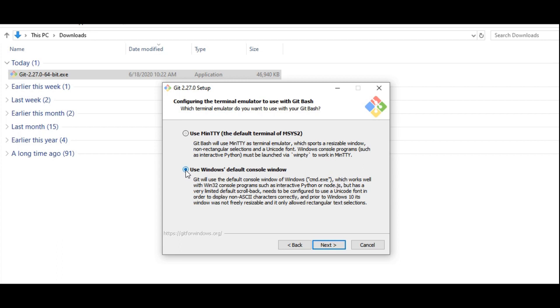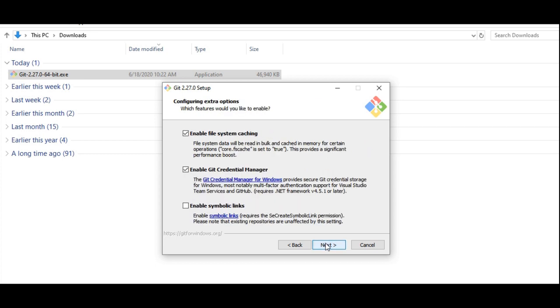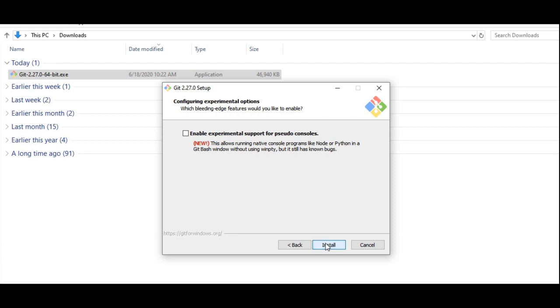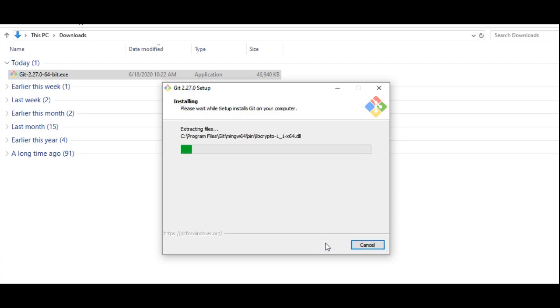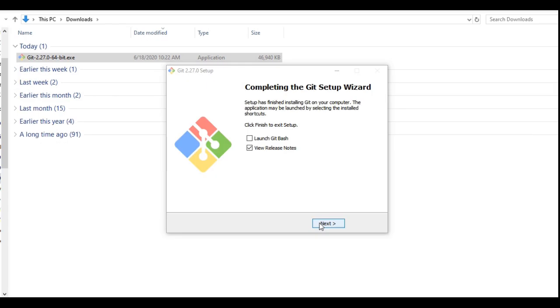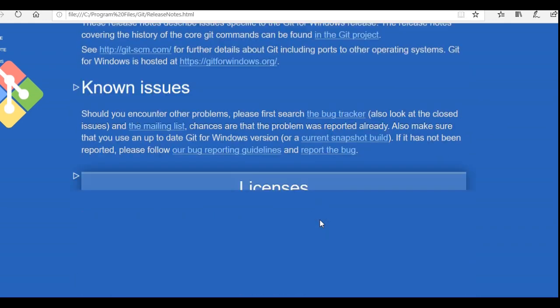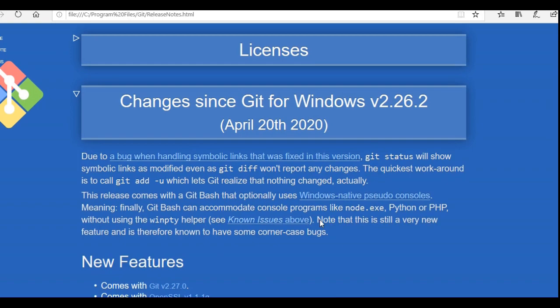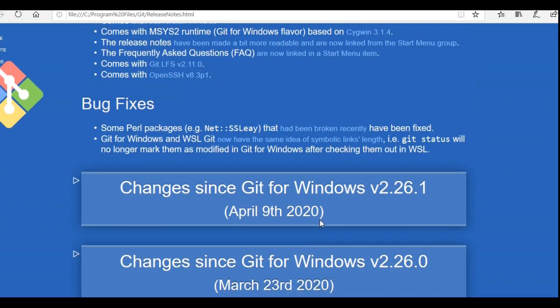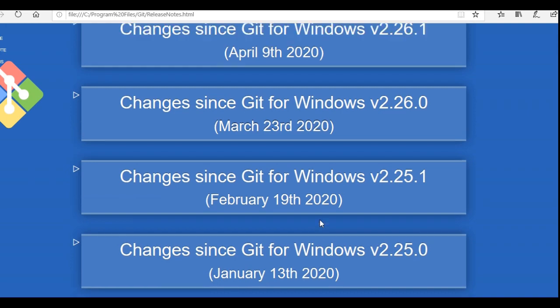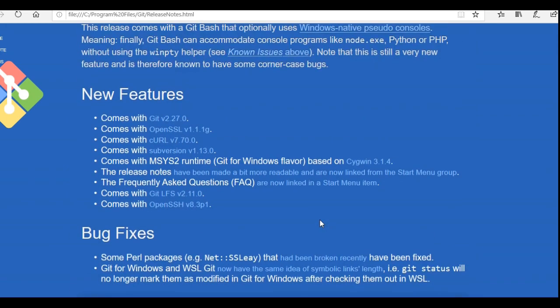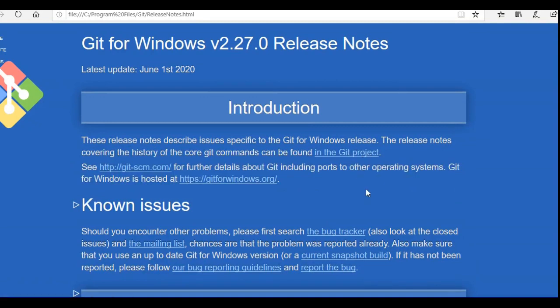Here, use the Windows default console window as we are not going to use MinTTY. And click the Install button. It's completing the Git setup wizard, so click Next. And it opens the release notes after installation. You can close these release notes. If you want, you can check what bug fixes they have done in this release and what new features they have given in this release. I will close it.